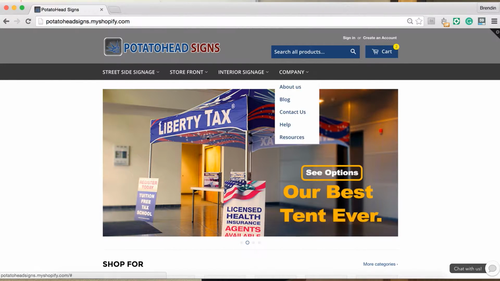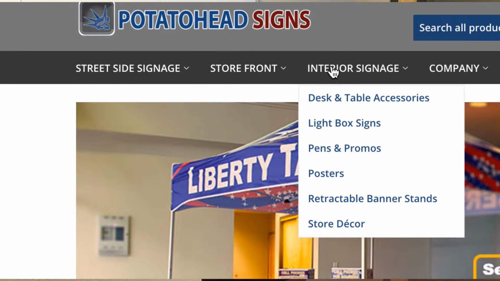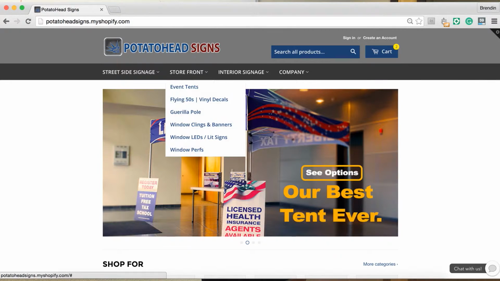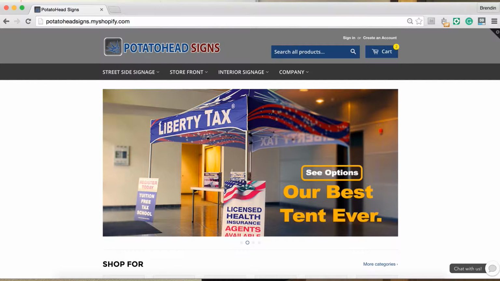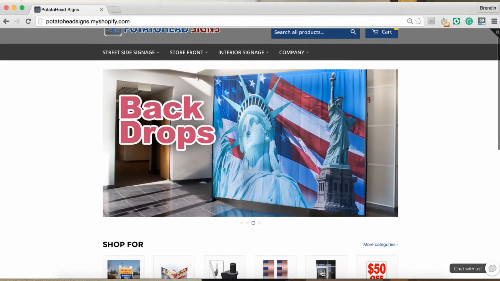The next option is similar to what we've always had. The top bar here has our items split up into three categories: street side, storefront, and interior signage. You'll notice we've dropped the featured signage that used to be over at the side, but we'll cover that in a minute. It's not completely gone.